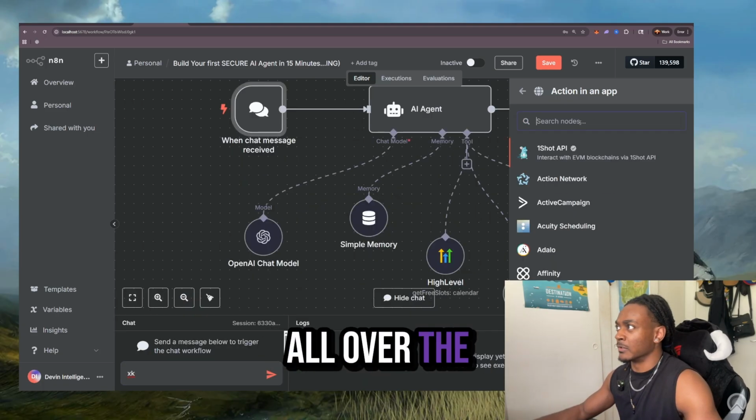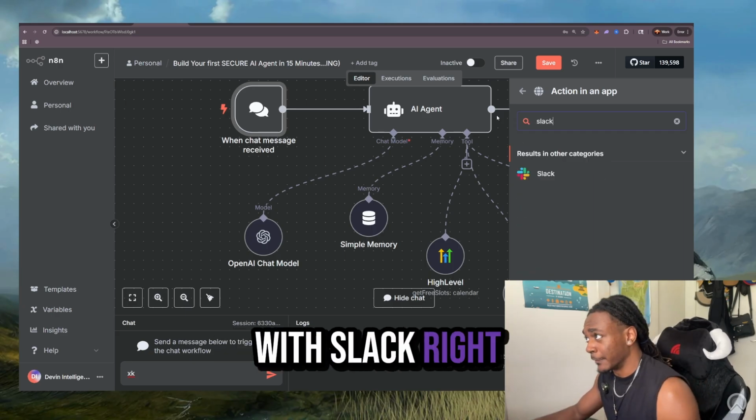Oh my God, my keyboard is all over the place. What's happening?